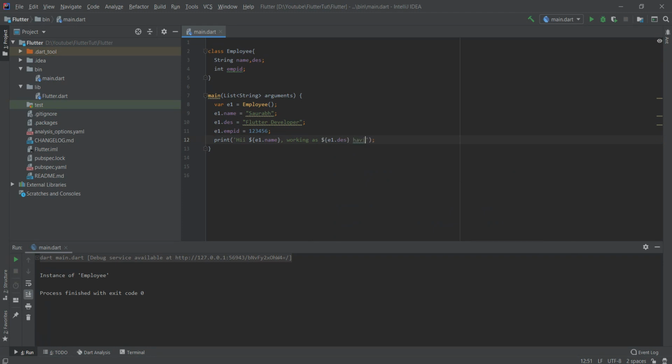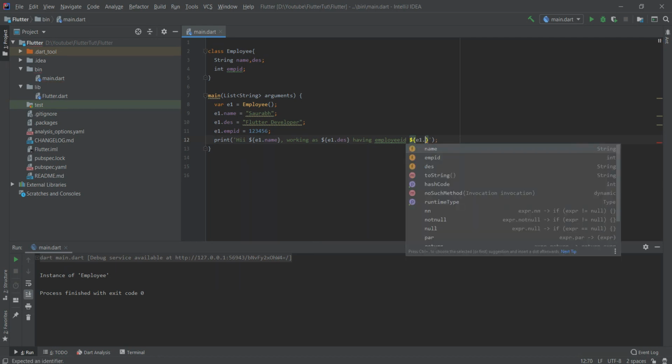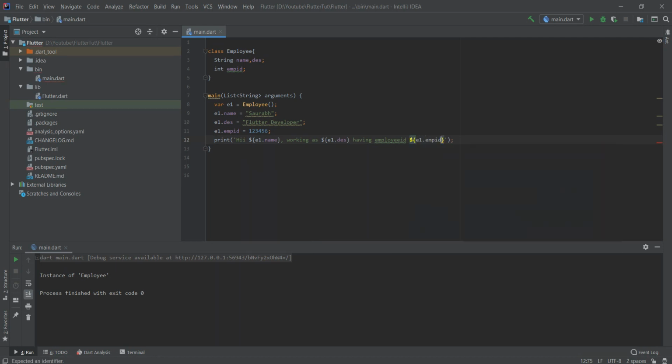having employee ID dollar e1 dot emp ID. Now let me quickly print this out and show it to you what it prints. So hi Saurabh, working as Flutter developer, having employee ID 1 2 3 4 5 6. So this is the way you can assign values to the variables of the class.